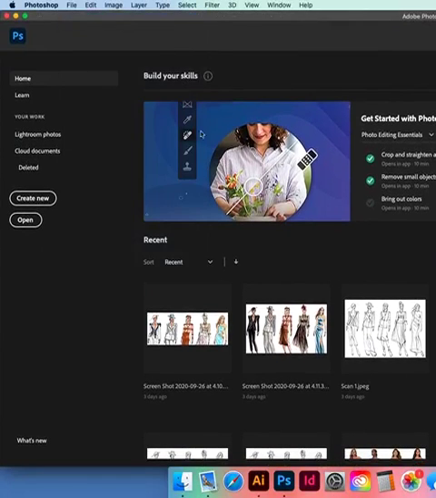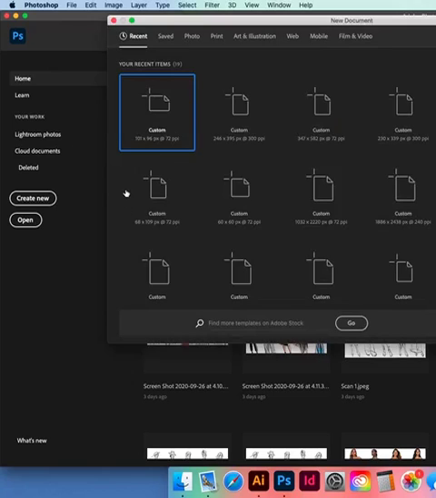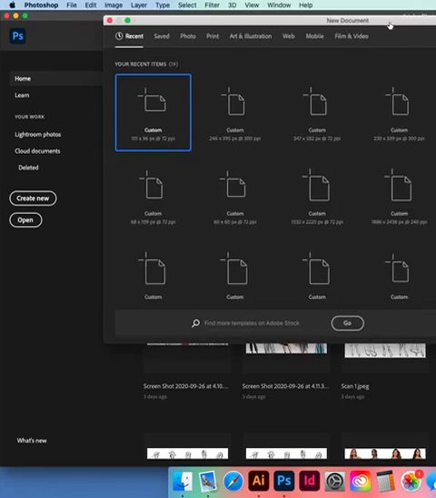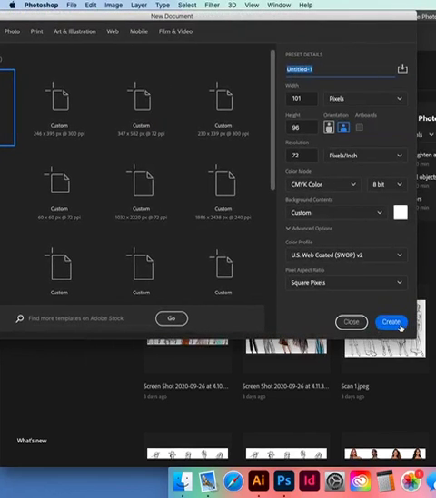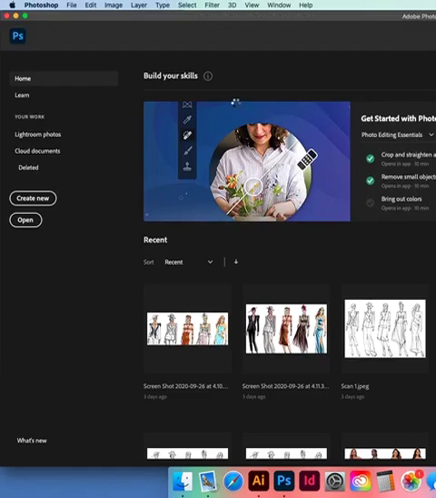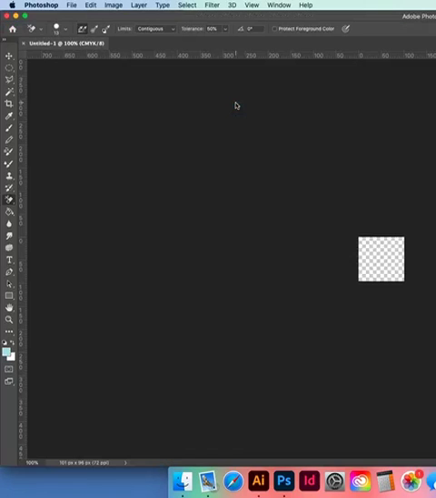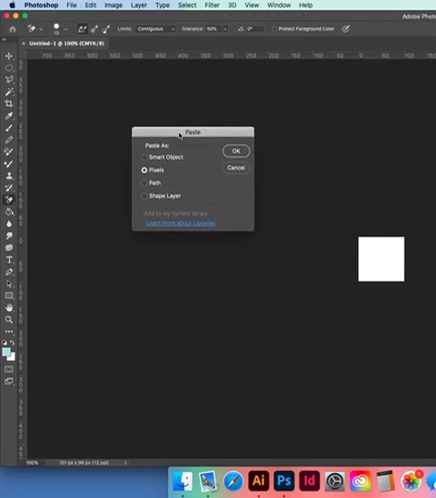So the resolution of that image and the size of it matter. Over here it says Create. I'm just clicking on Create. Has to think a bit, and then Command Paste. It'll always ask you Pixel, Smart Object, Path.